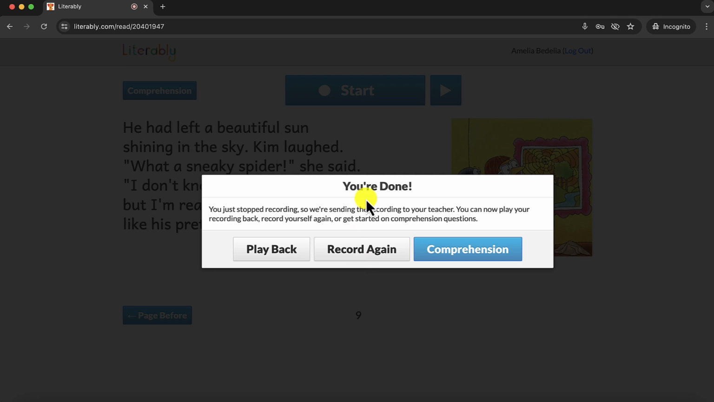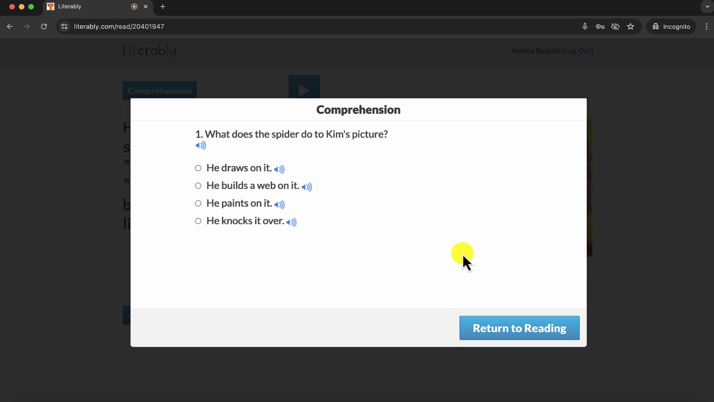After re-recording, students will move on to the comprehension questions. Each text comes with 5 multiple choice questions. Students can read these to themselves or click on the blue speaker buttons to have them read aloud. We provide audio to ensure that we're assessing comprehension of the passages rather than students' ability to decode the questions.